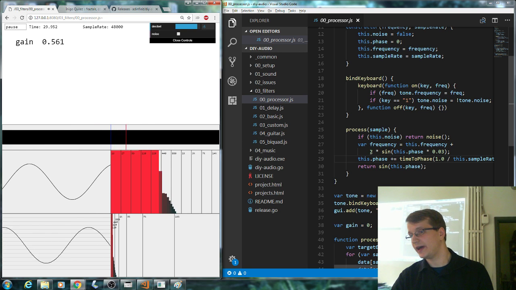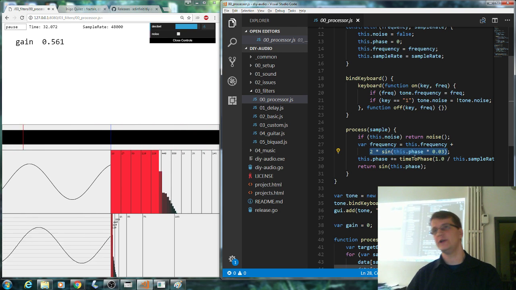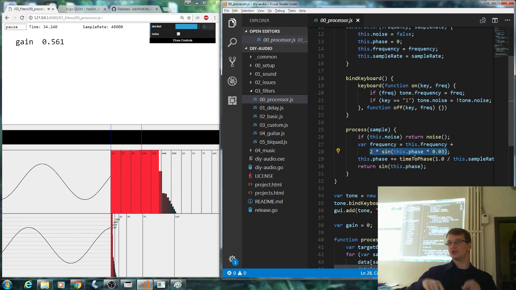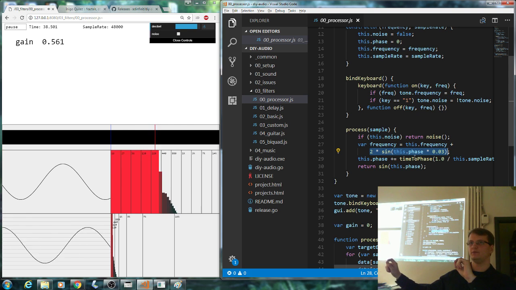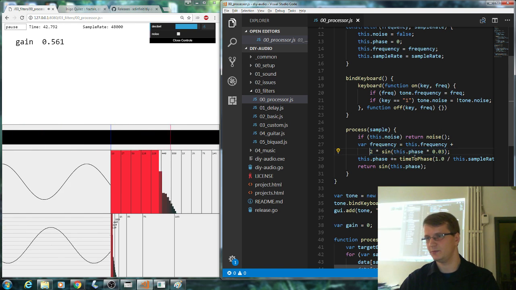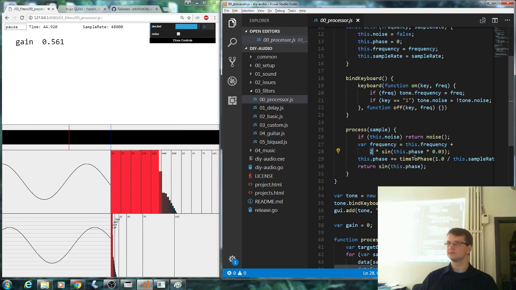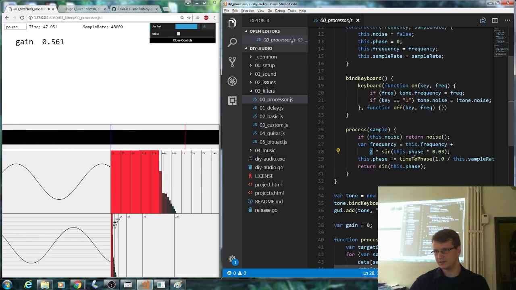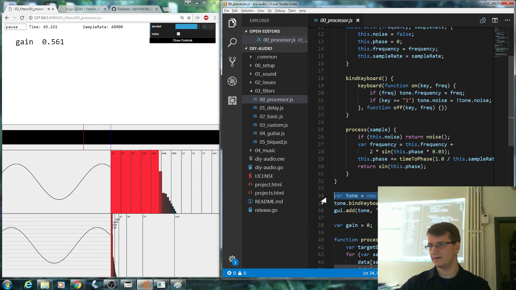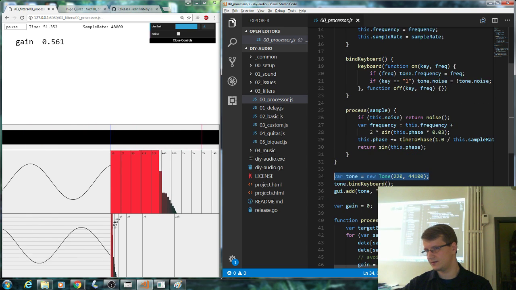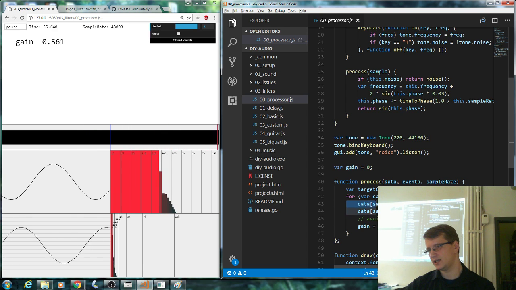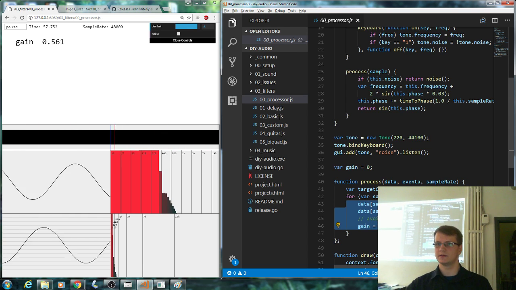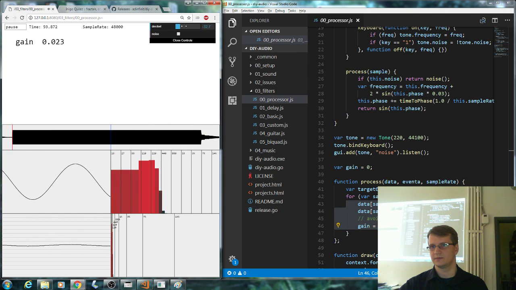We also added a small vibrato to the frequency by modulating this. Instead of using a single value as the frequency, we wobble the frequency up and down within 2 hertz here. So we get this nice sound. So we have this tone object that is capable of producing sound, and here we fill the sound with this noise.